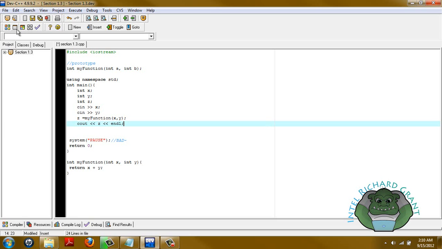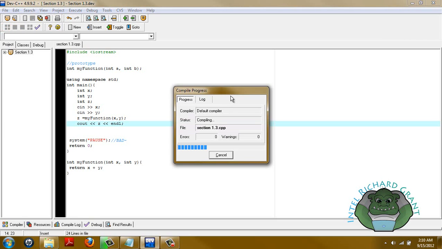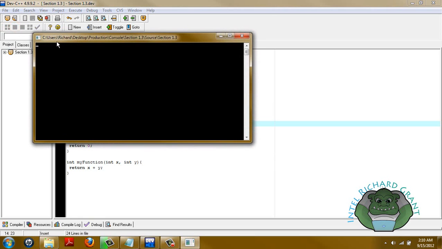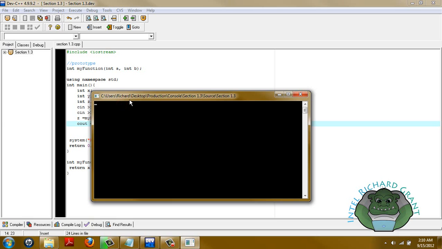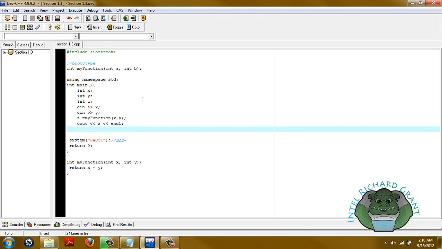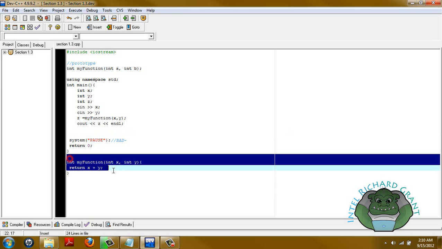Let's go ahead and compile it. Might get an error or two. I don't believe we did. Okay, so let's run, I mean. Alright, and then enter two numbers, so 8 and 5. We got 13. And then press enter to end. Okay, now we've learned how to use a function.